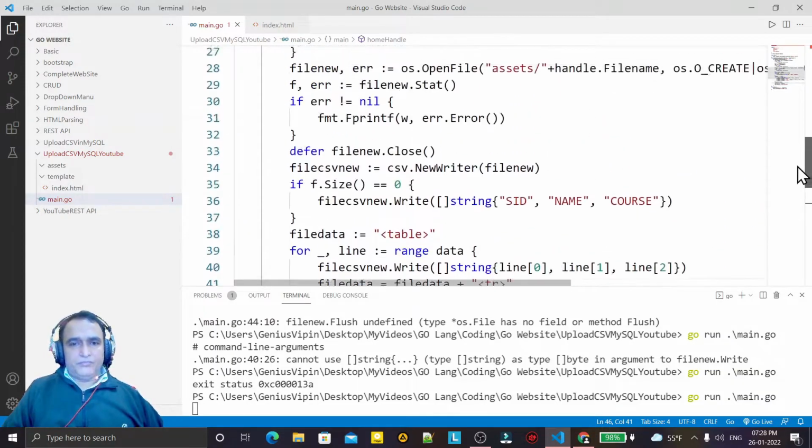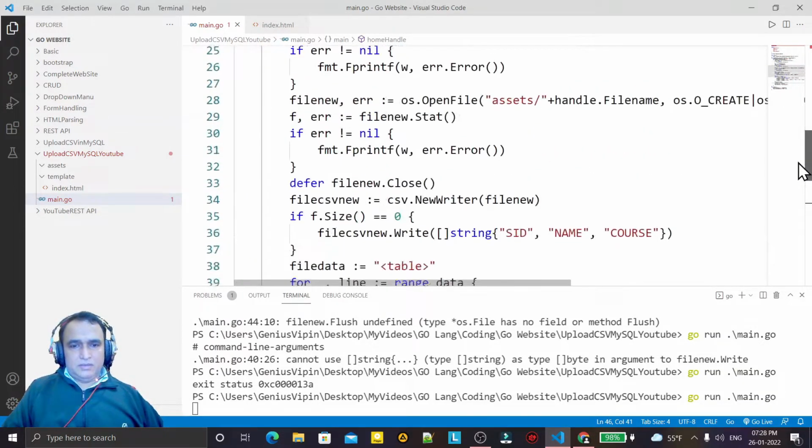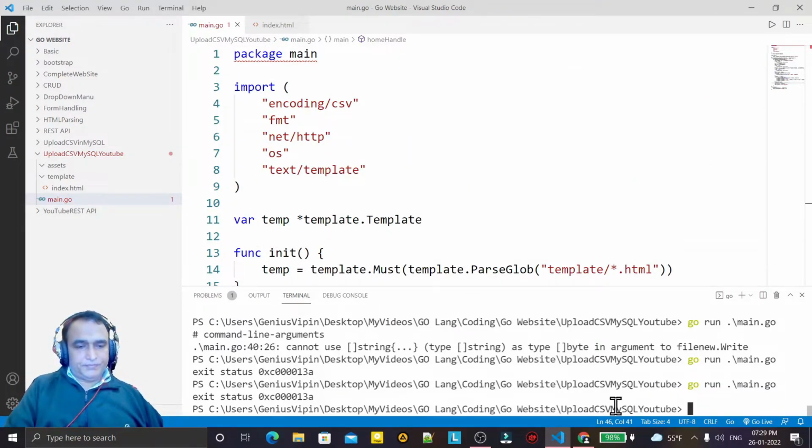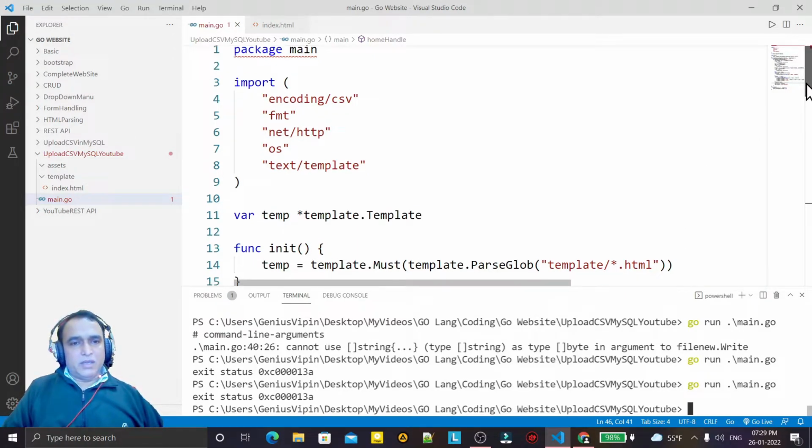So now the file is here, we have uploaded the file, but we want to store this information in MySQL also. For that I have created one video on how you can upload data in MySQL. So here I am trying to do the same thing. So first of all I have to load the MySQL driver. So I say first of all I use it, then I upload.